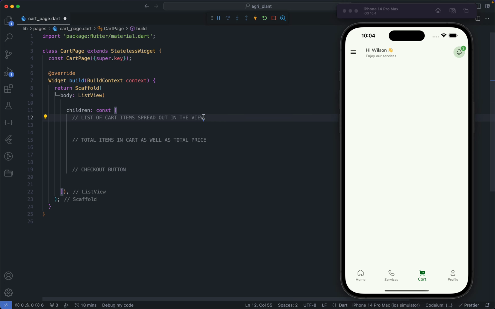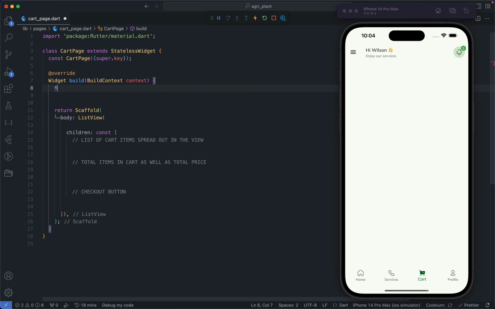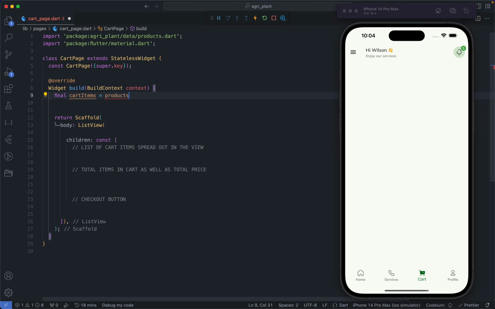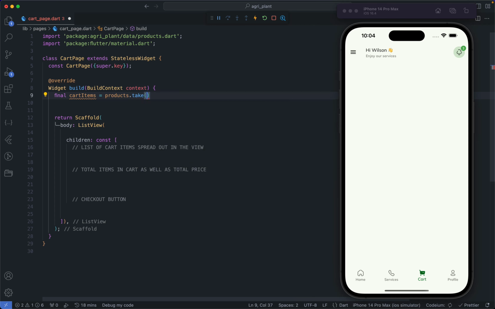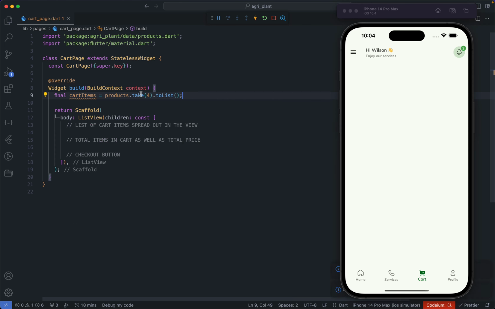So for now, let's assume we have 4 products which are in our cart, right? In order to create that, I'm going to create a variable here called cart items, and that is going to be our product. We had this product coming from our data, and I'm going to take 4 of these products, convert it to a list like this, and then there is going to be our cart items for designing the cart page. Now with this product, I'm going to loop through the items we have, and then for each item we are going to return a certain widget.